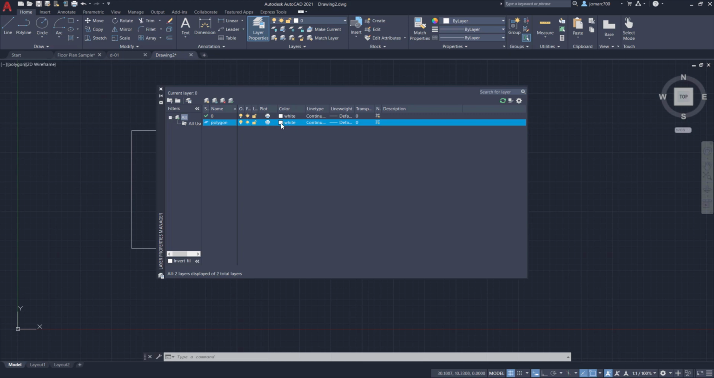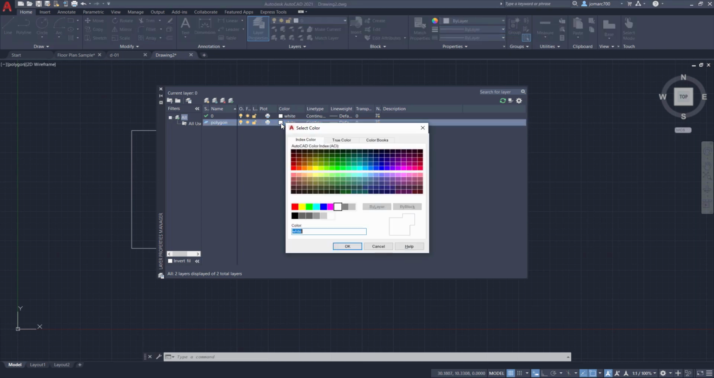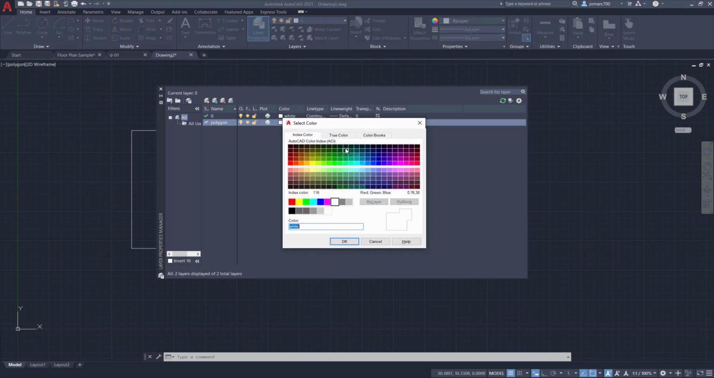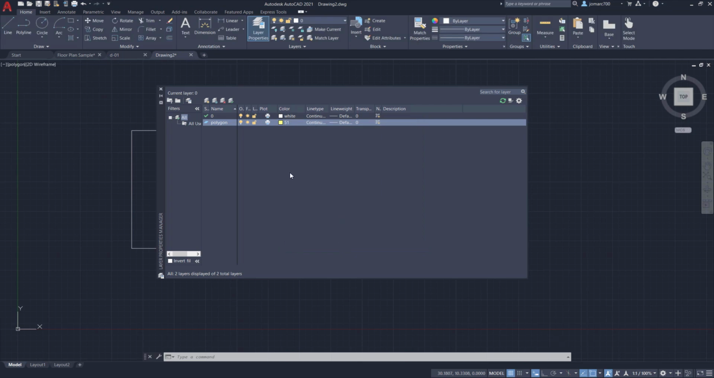I'm going to select this swatch, and let's select a color. I'm going to select index color 51. Selecting OK. After we create a polygon, we'll be creating splines as well. Let's have that on a separate layer as well.